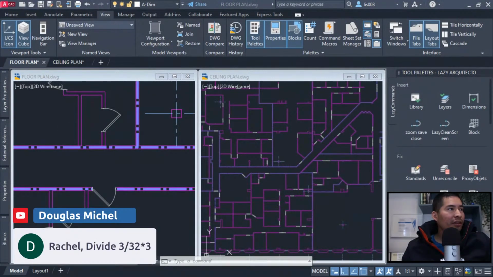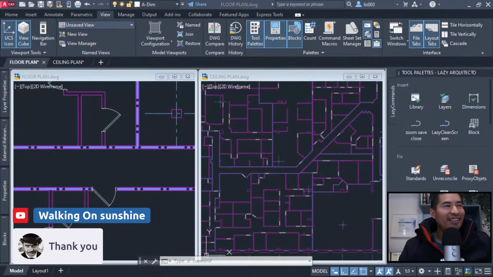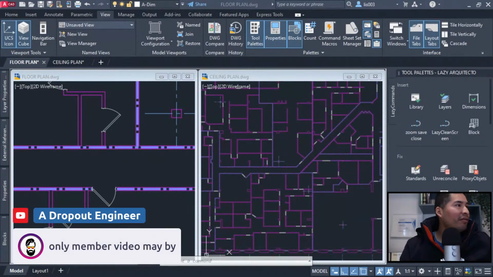Dropout. Duke says, Rachel, divide 330 seconds by 3. Our friend Douglas is trying to help Rachel. That's awesome. Someone says 130 seconds divided by 3. Walking on Sunshine says thank you. I mean Rachel, I always get confused. What else?